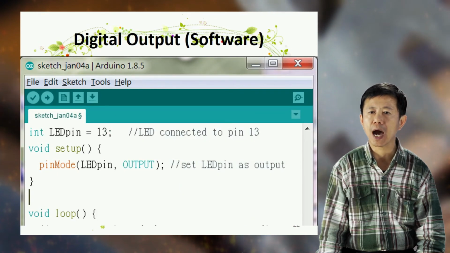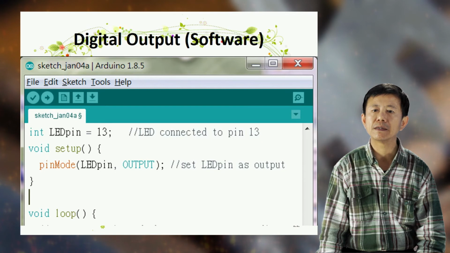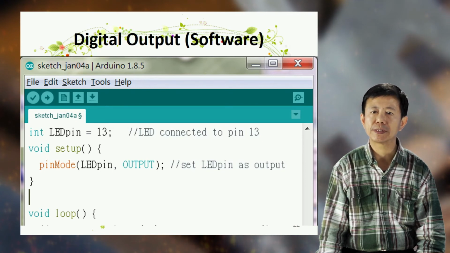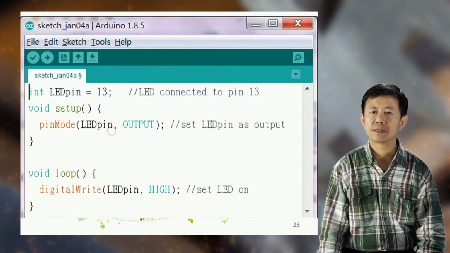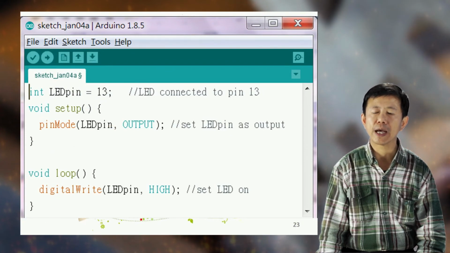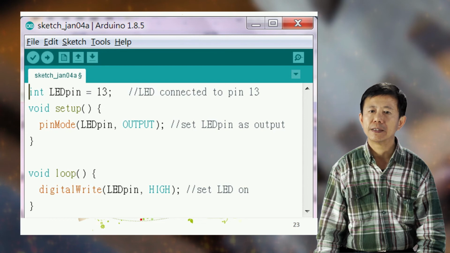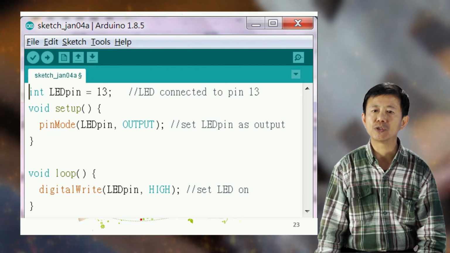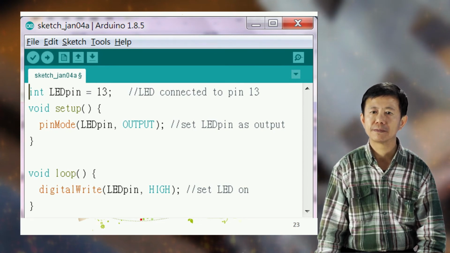Now in the software part, we assign a constant name LED_PIN to pin 13. Then, in the setup function, use the pinMode function to set LED_PIN in output mode. And in the loop function, use the function digitalWrite to set the value as HIGH. That is, the output voltage is about 5V.